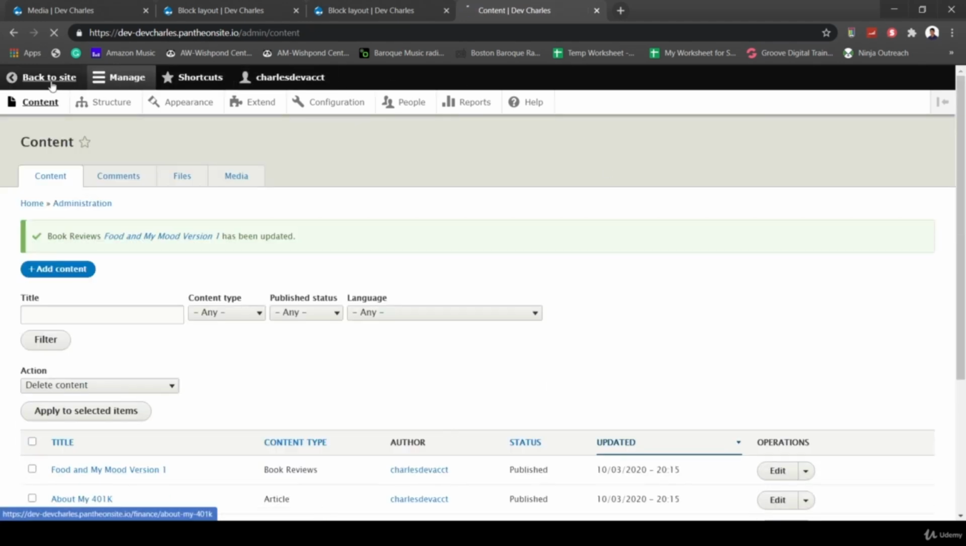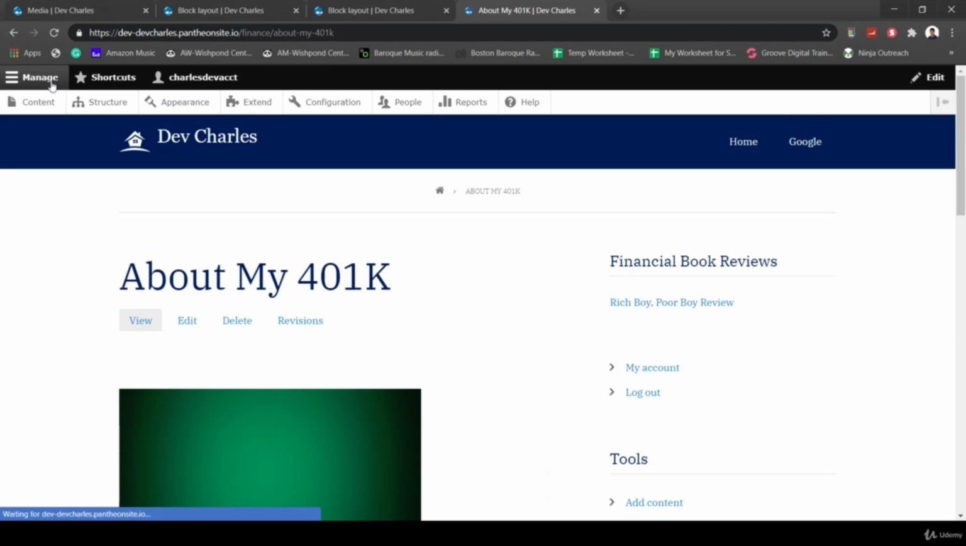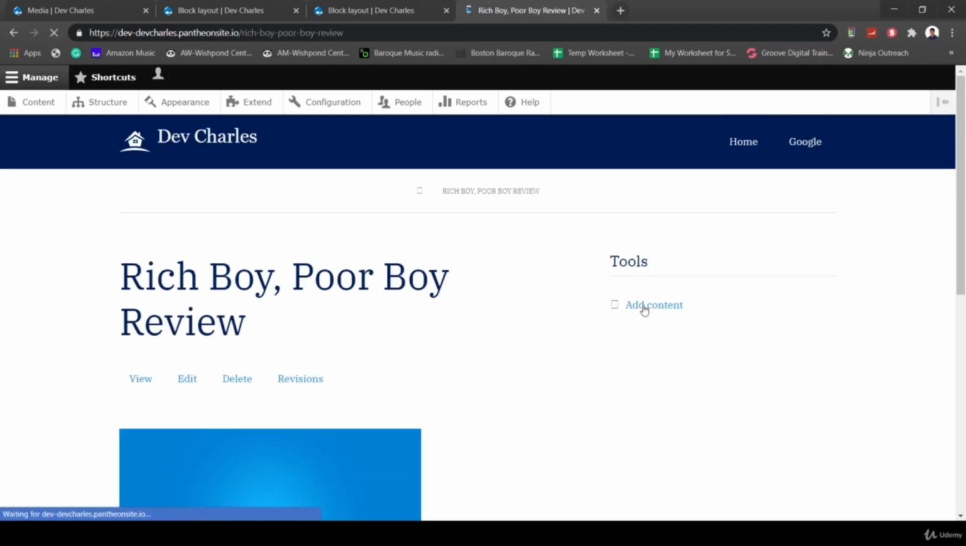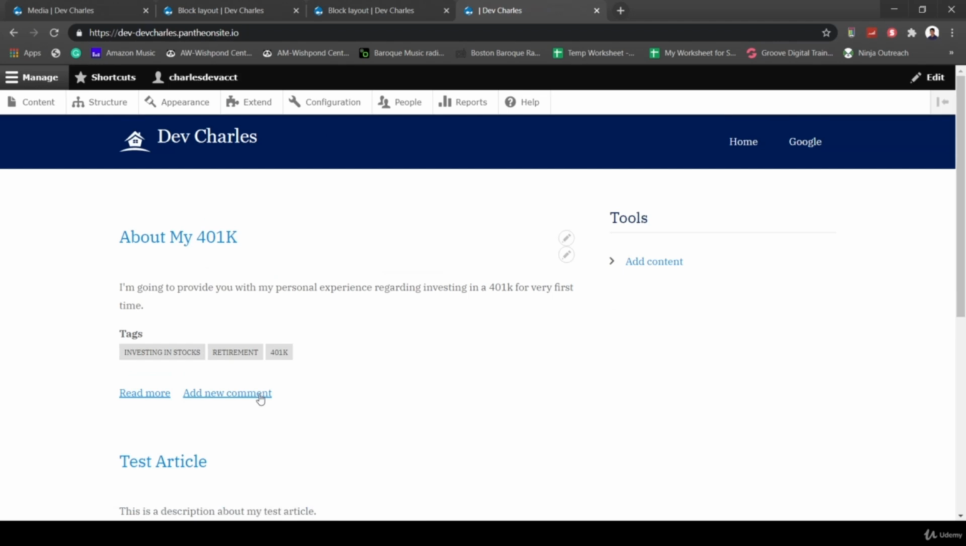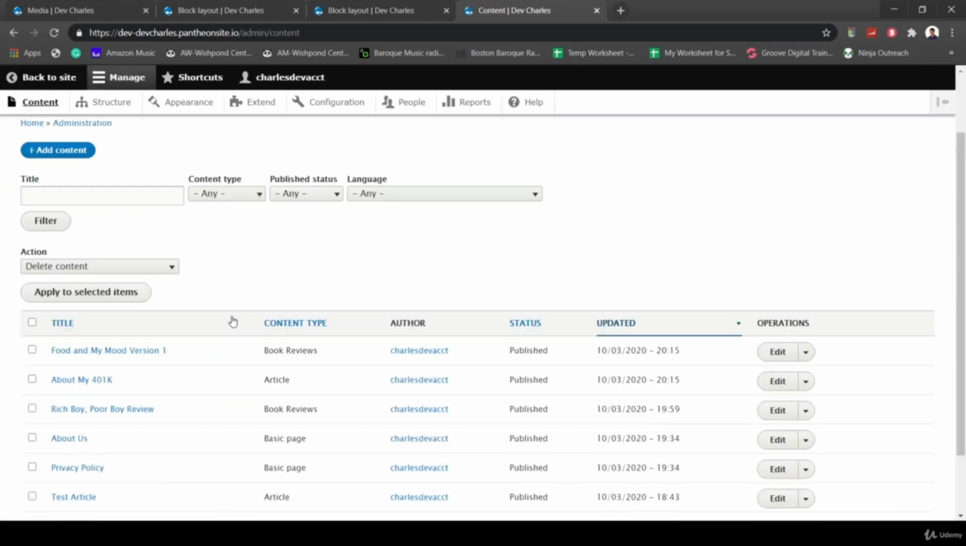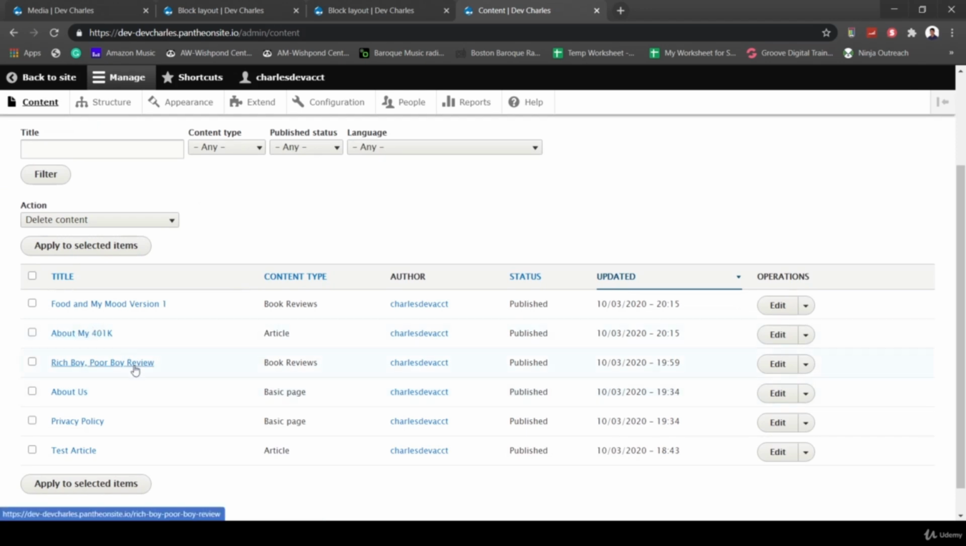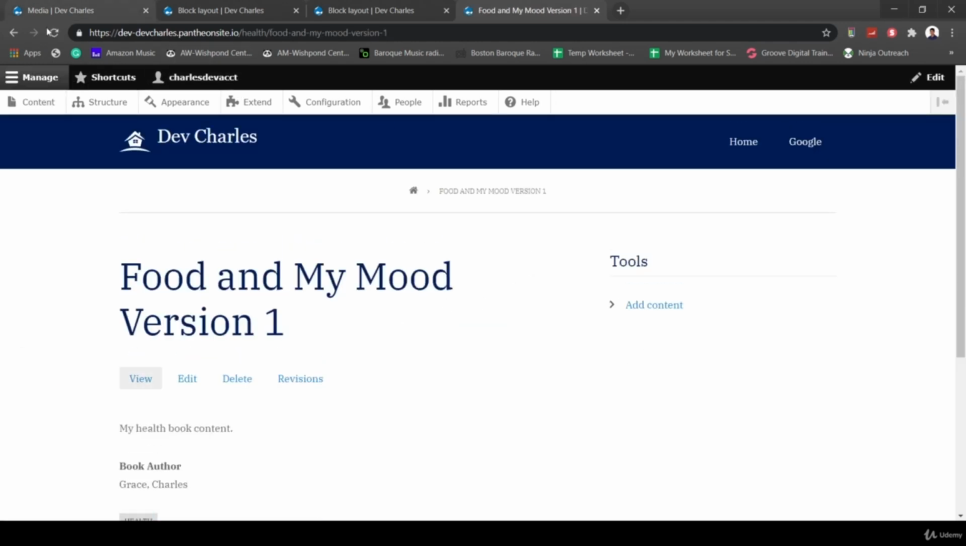And I'll go back to the site. And now if I go to all about my 401k, I'll see my financial book reviews here. If I go into this book review, it will not show because I didn't include finance in the URL. And then if I go to my article about food and my mood, that's actually a book review. So of course it wouldn't show there.